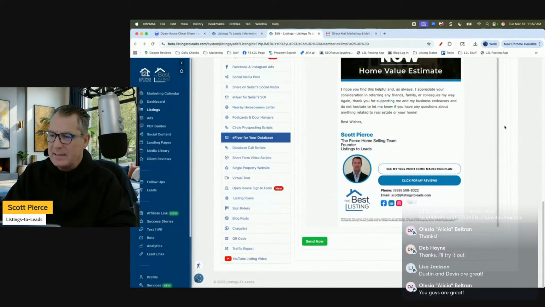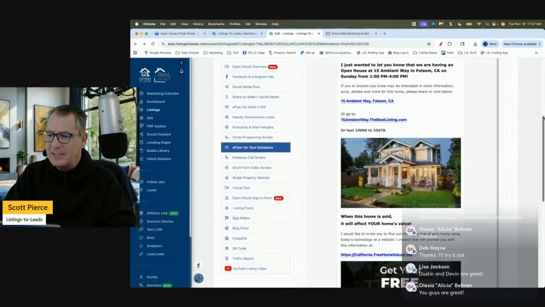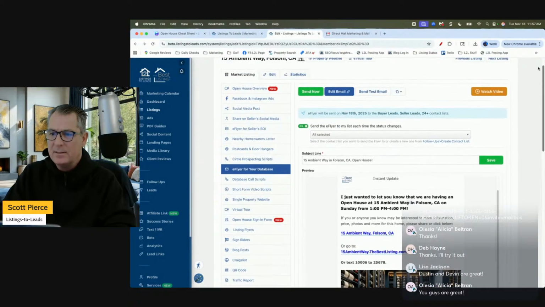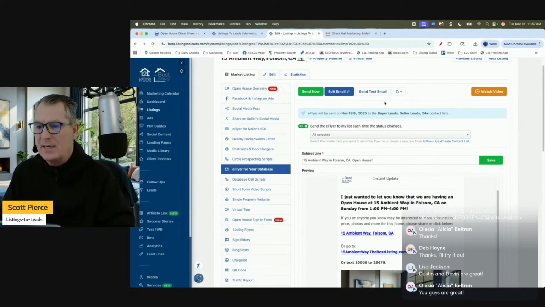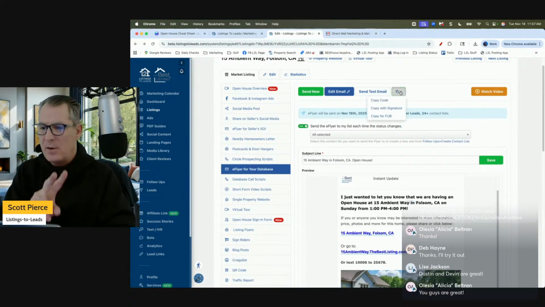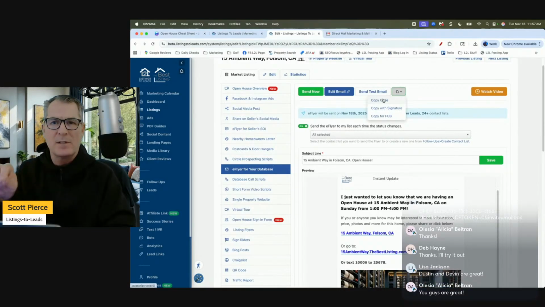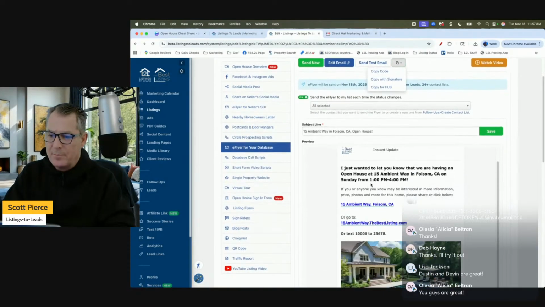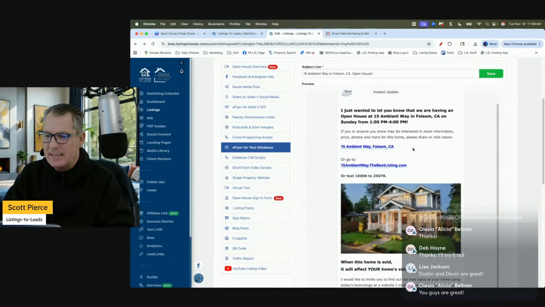So we want to get this e-flyer to our database because it's not just about the listing. It's about all of it. You can send it from your CRM. If you're going to send it from your CRM, you can do one of two things. And this is Lofty, Follow Up Boss, Constant Contact. Select one of the copy code options and go drop it into your CRM. You'll click insert source, insert HTML. Takes 5 seconds. Or it's just as easy. Let me close that. It's just as easy, I think.